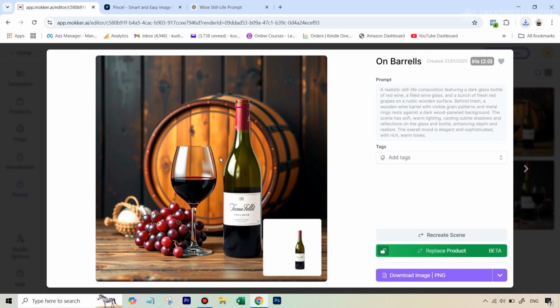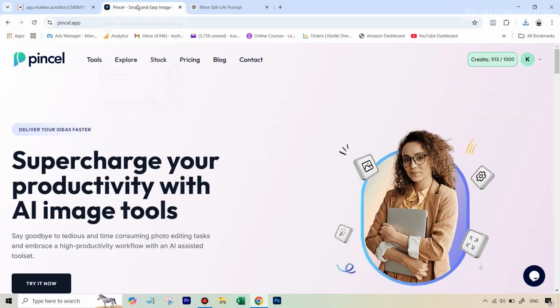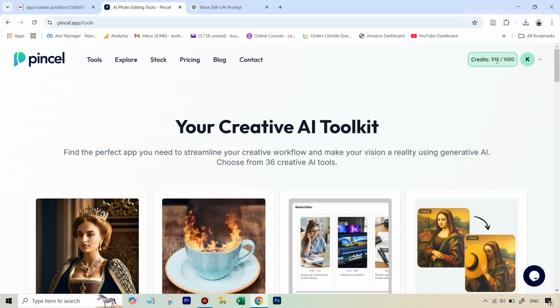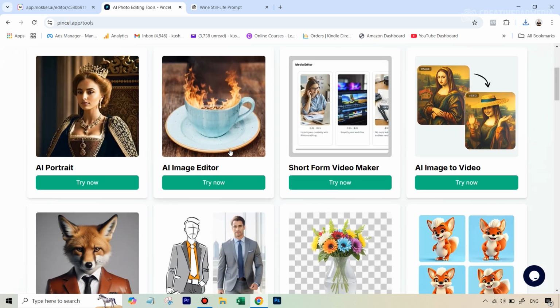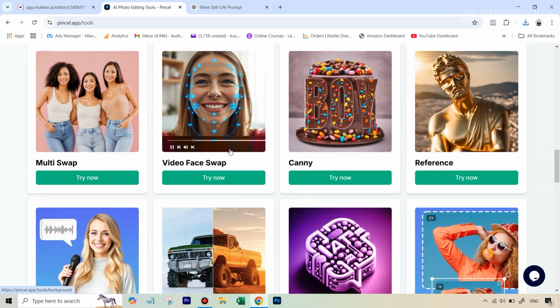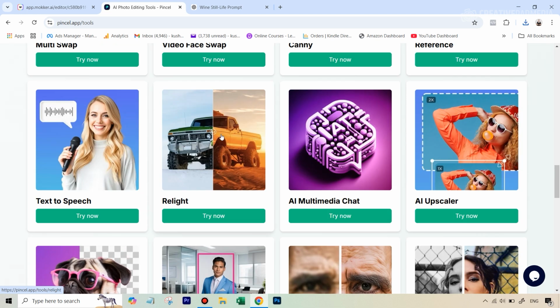Now, this doesn't look bad at all, but what if we even wanted a more moody and a dark looking shot? That's where we go on to our next AI tool, which is Pincel AI, which is something I've been showing in a lot of my videos. We're going to go over to tools. When you do create an account with Pincel, you get 20 free credits, so you can generate 20 images. You're going to go down in the tool section and find a tool called Relight.